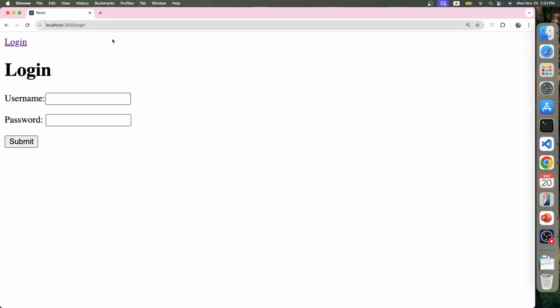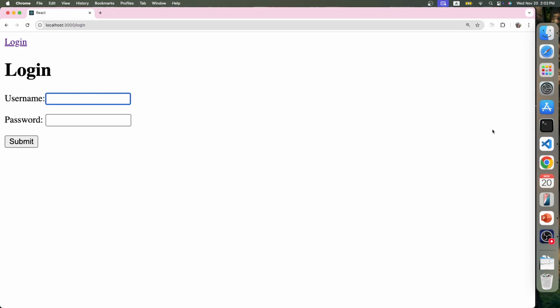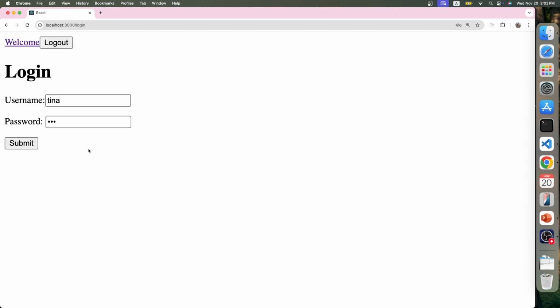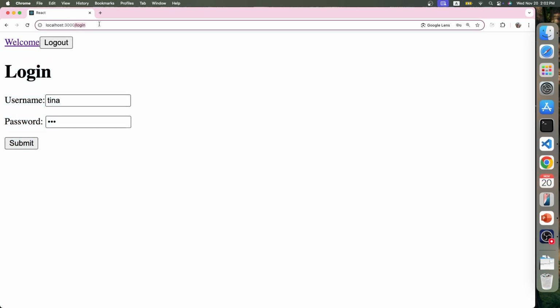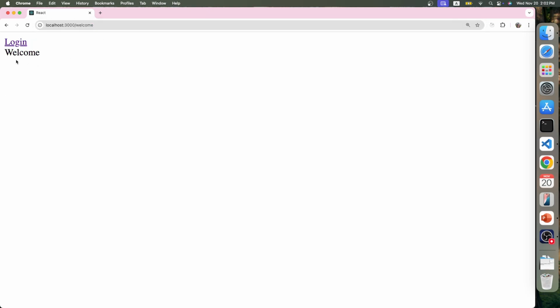Because the user is not set. But if I go here, I have Tina X 123. 1, 2, 3. I already set the user. You will see welcome logout. But I shouldn't see this part, right? It's not a login anymore. It should go to slash welcome, which is the welcome page now. This way you will see welcome.